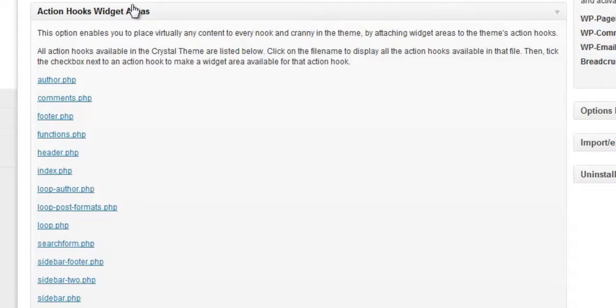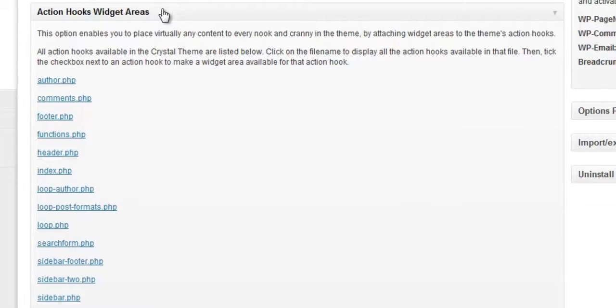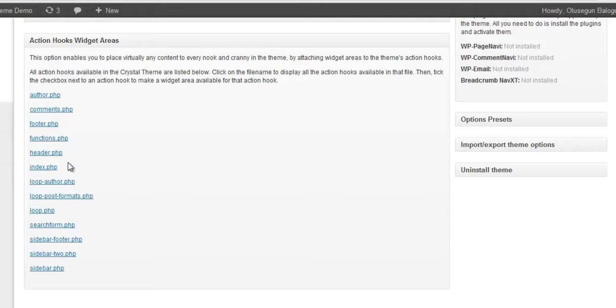Action hooks widget areas. This option enables you to place virtually any content to every nook and cranny in the theme by attaching widget areas to the theme's action hooks. Click on the file name to display all the action hooks available in that file.